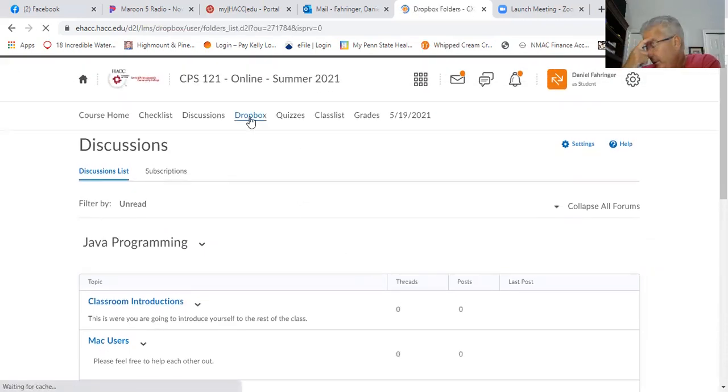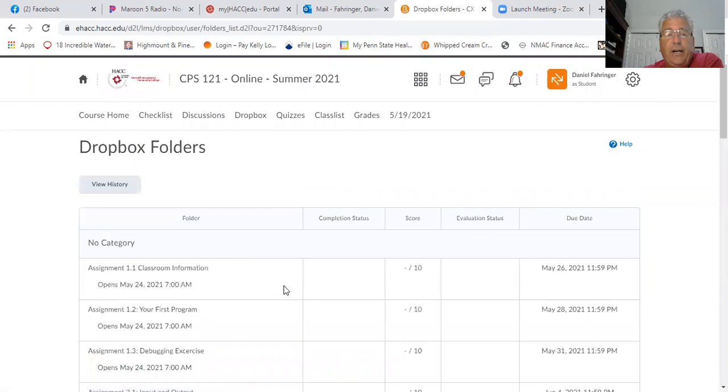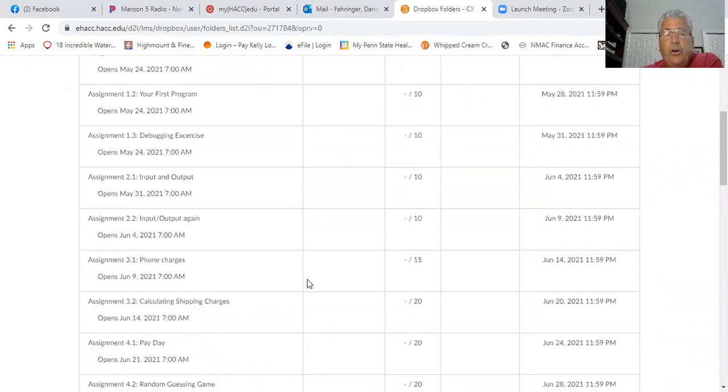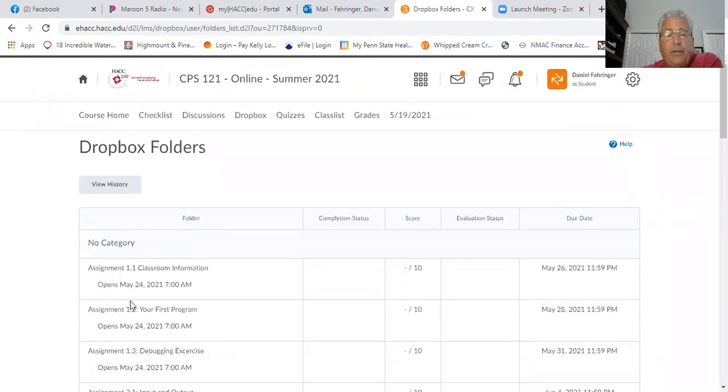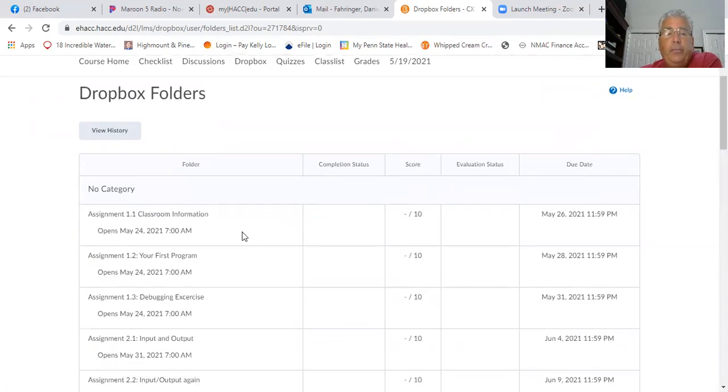Dropbox. This is where you're going to upload a lot of your assignments. You're going to see they are all listed here. For example, assignment 1.1 opens Monday, May 24th, first day of class. In fact, all 3 of these open up May 24th. And then you see the due dates over here to the right. When May 24th rolls around, you'll come in and this area under assignment 1.1 classroom information will turn blue. A link will appear and you'll be able to click on that link to see what the assignment is.